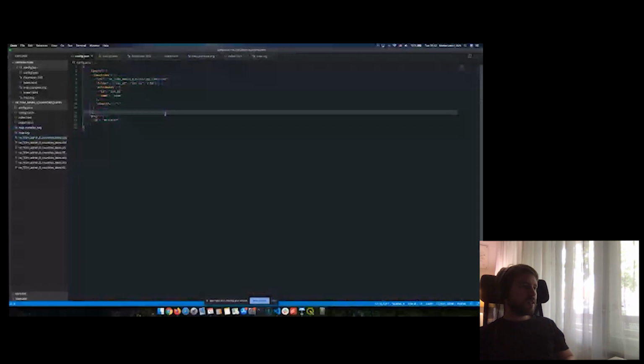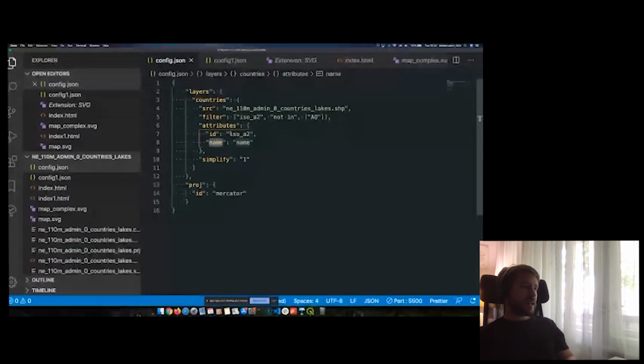And we want to have two attributes in our SVGs. We want to have the ID and we want to have a name. ID will be the ISO of the country, so it will be a standardized short name of the country, and the name will be just the name. This parameter tells us to simplify the polygons that are the borders themselves.